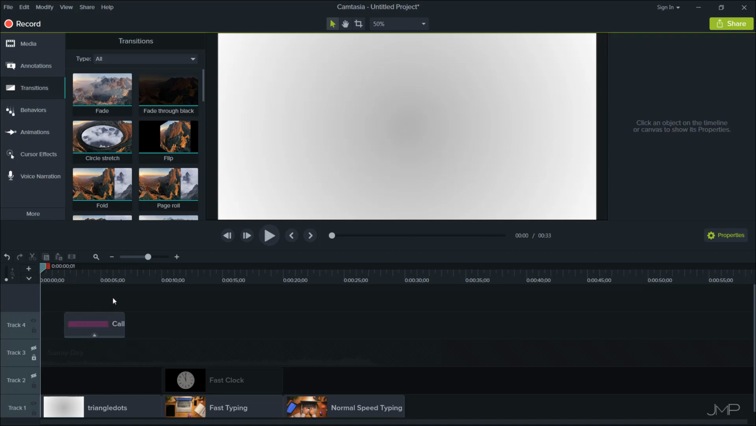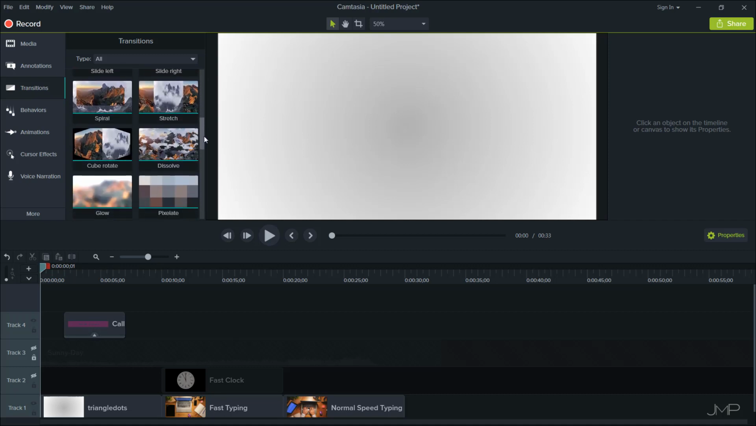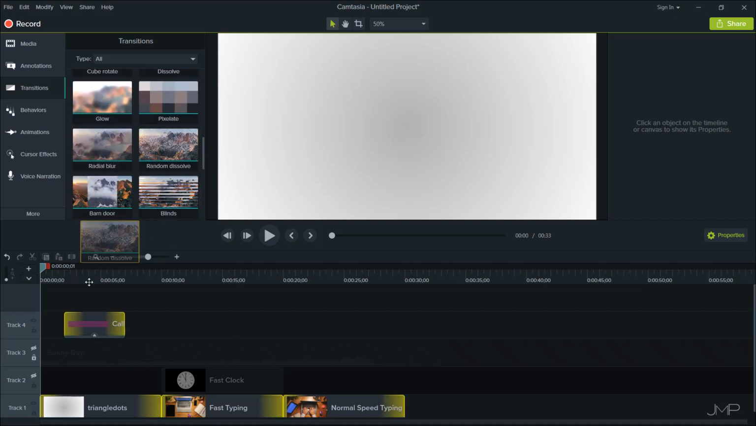You don't have to use the same transition at the beginning and end of a media. Let's delete the beginning fade and change it to random dissolve. So now when I play it, the title dissolves in and fades out.